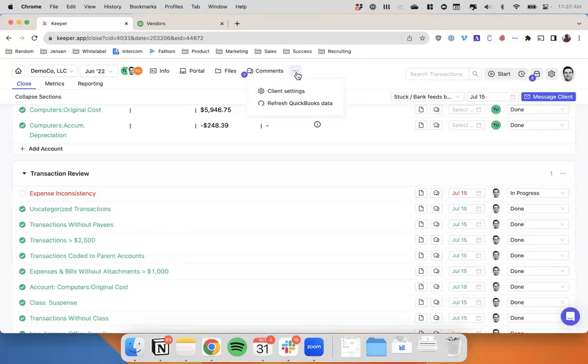Honestly, this was a little bit of a design preference. These are much less frequently accessed than the other four. The other four you actively need when you are using Keeper to run a close, whereas these two settings are less frequently accessed. You only need them when you're setting up a client file, or if something is going wrong in Keeper, whereas the other four are required for day-to-day use. So that's why we had these tucked into the ellipses.